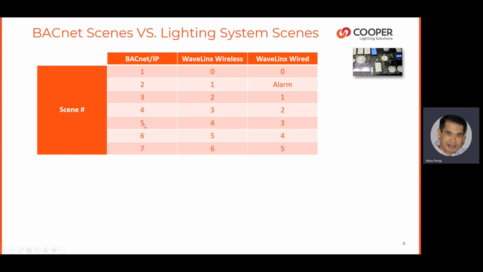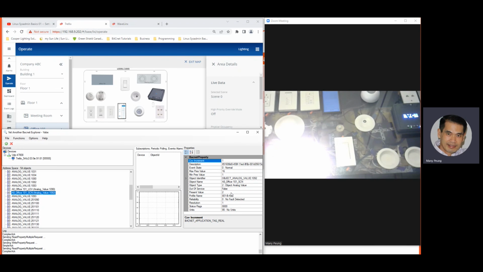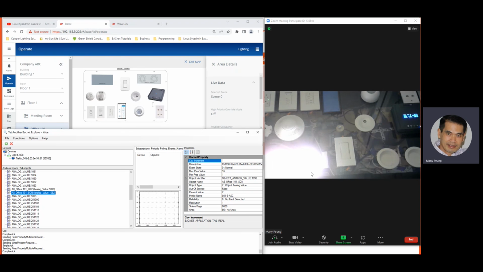So let's do a few scene overrides from YABE to Trellix. So on YABE here, I'm going to select the object name Office 101_SCN, and I'm going to turn this on to scene number 1 on the WaveLinx wireless system. Press enter. As you can see, the light turned on at a very bright level, and soon the color status is going to change from gray to green.